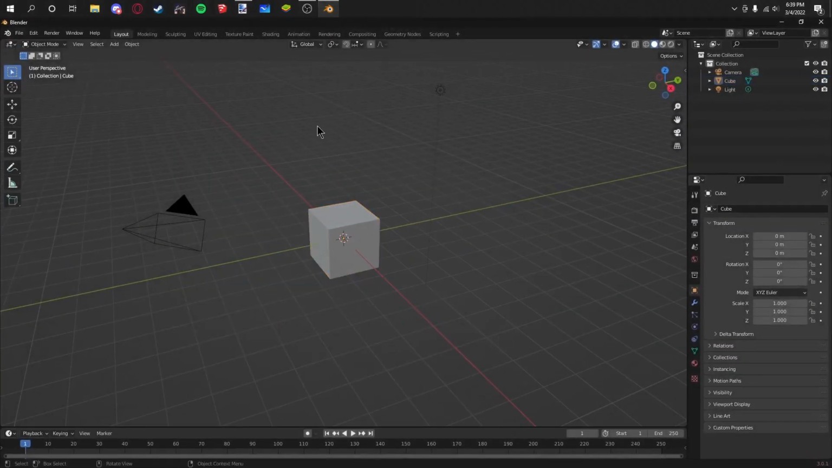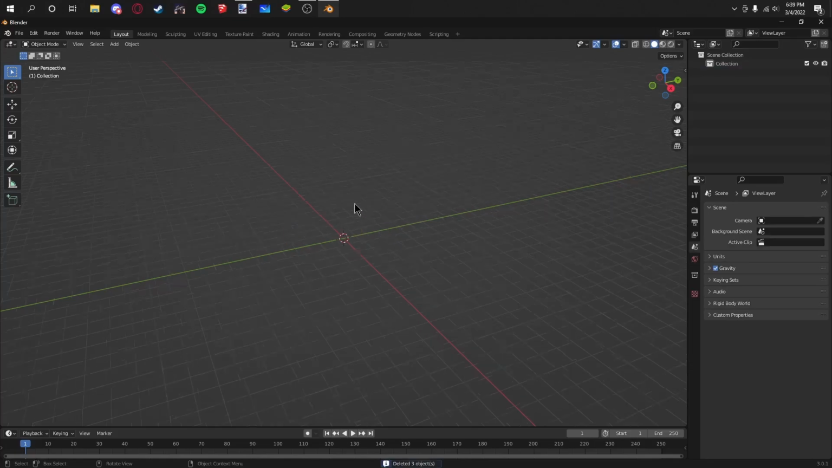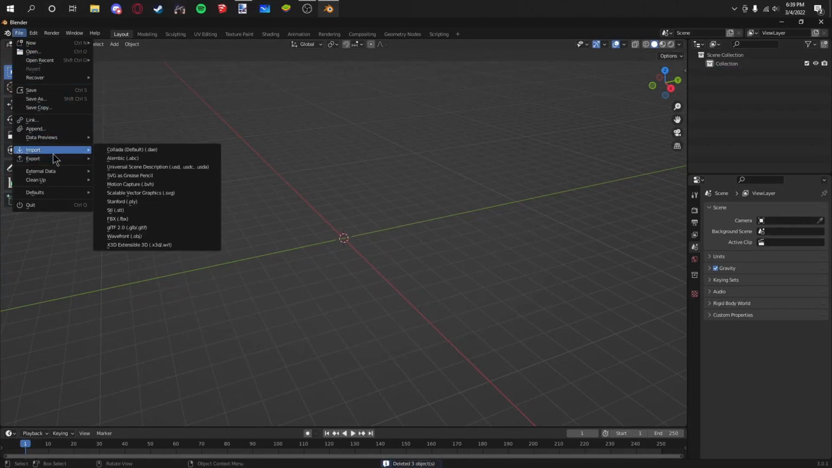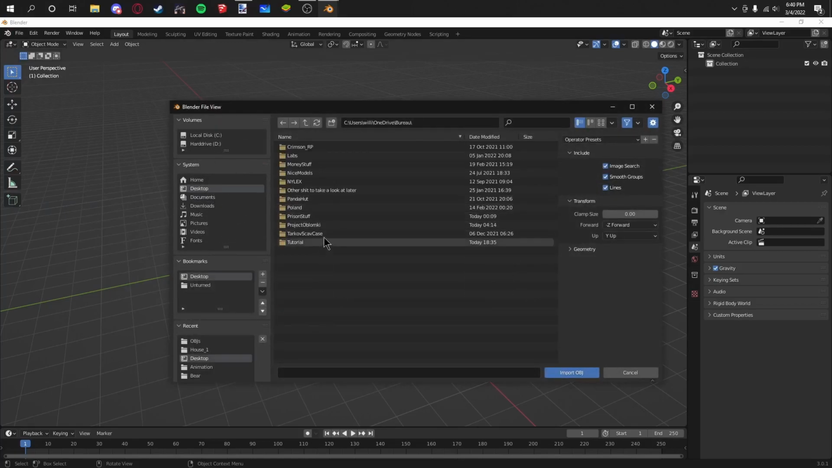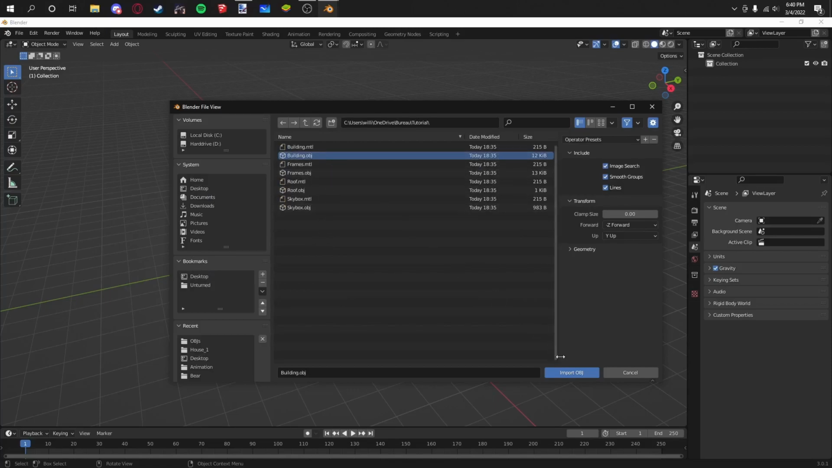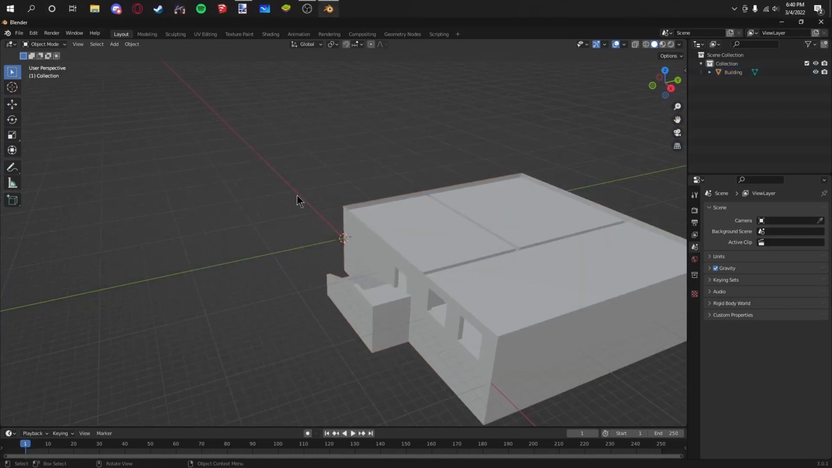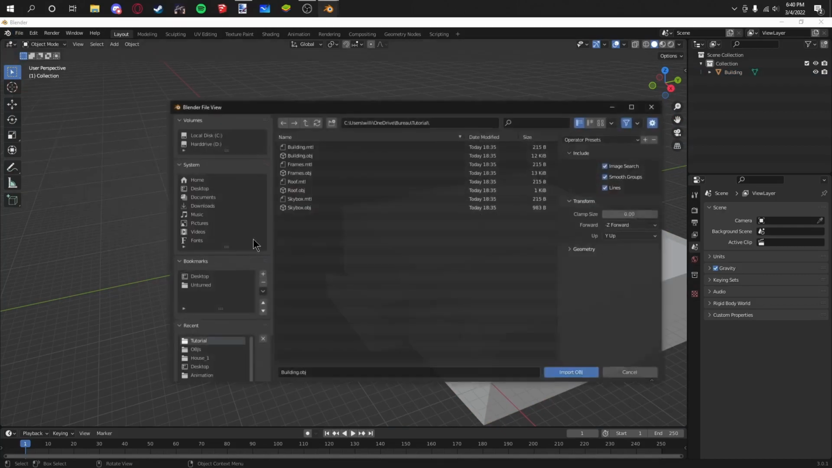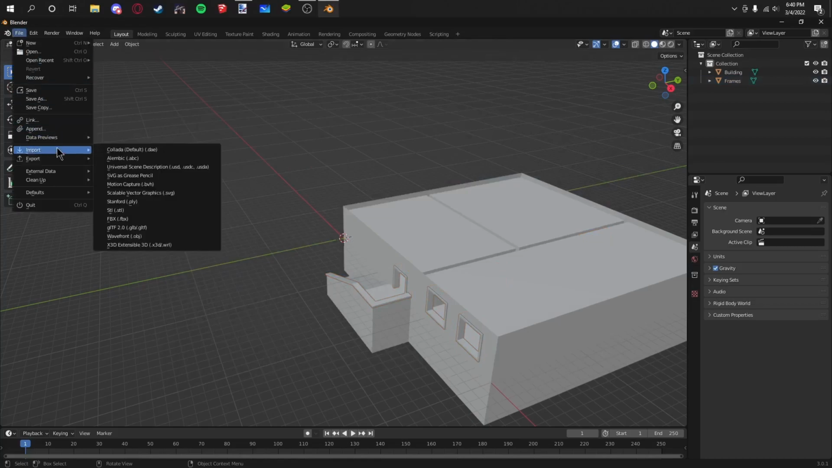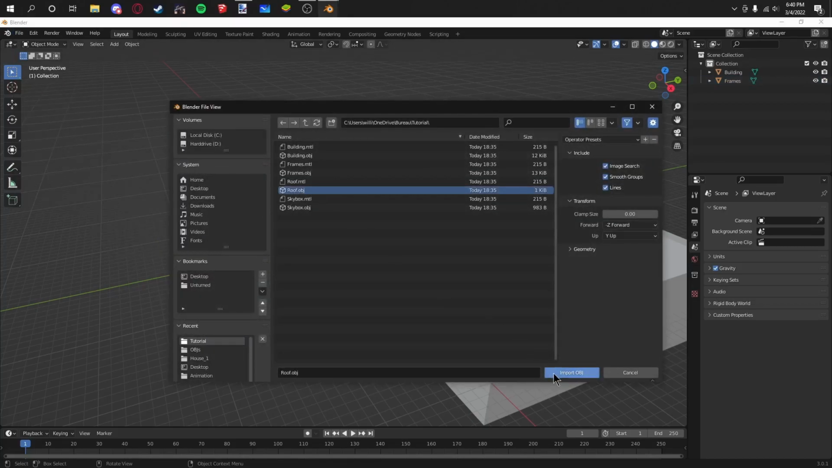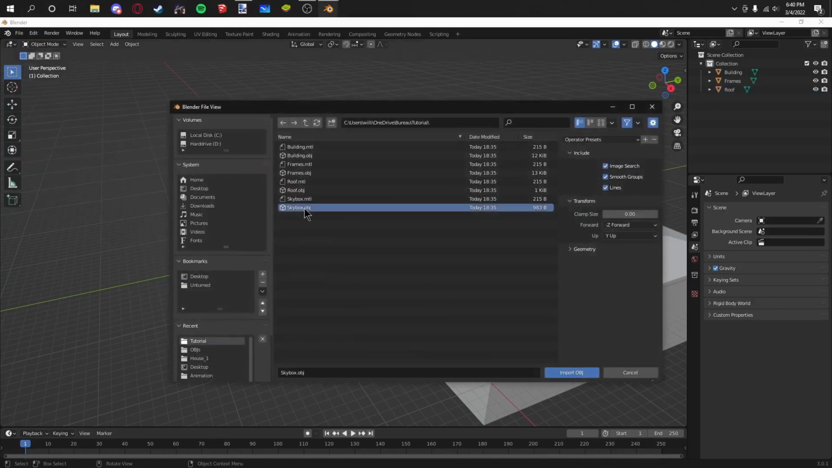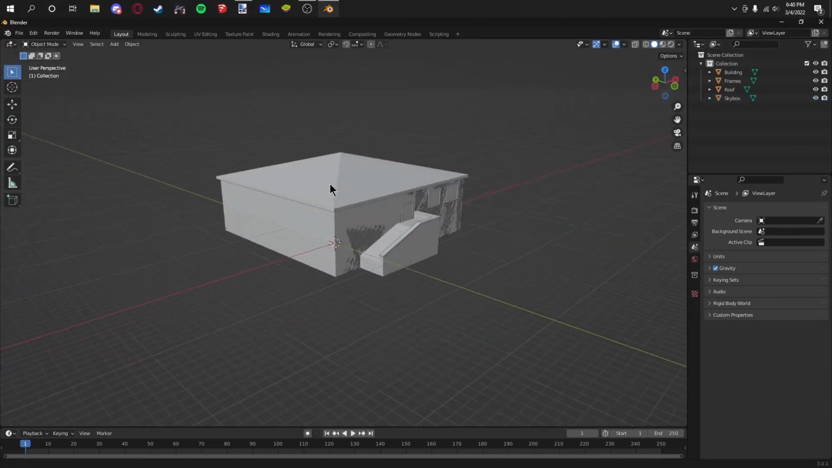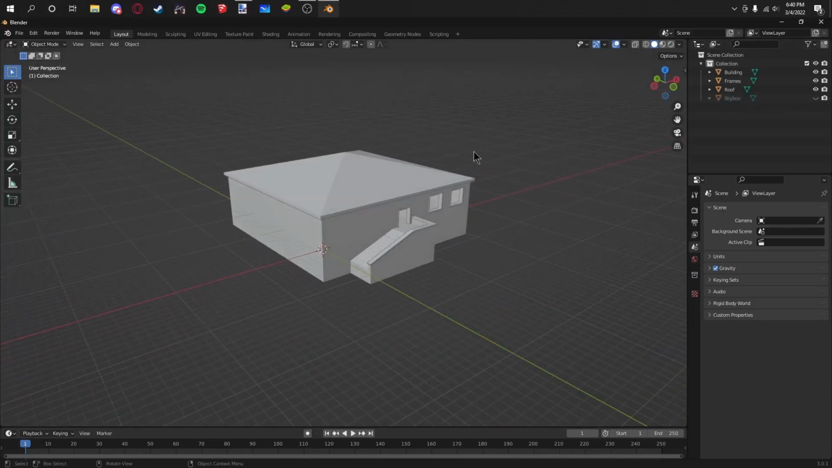Now we open up Blender here. We delete everything that's in it. File, Import, Object. Go on my desktop and look for the tutorial folder. Building, Imports. Do it again for all the others. Frames, Import, Roof, and finally Skybox. Let's disable Skybox for now.